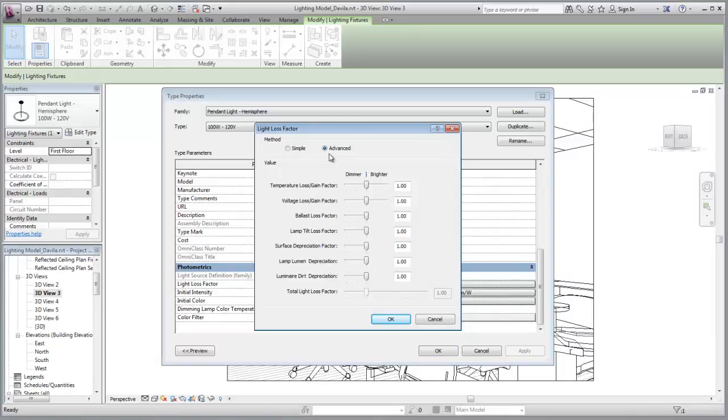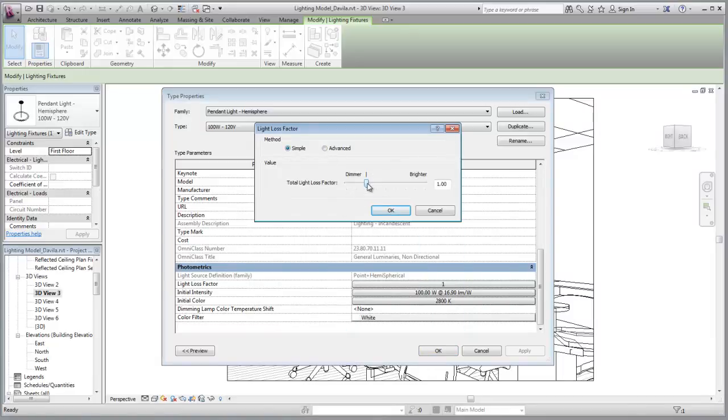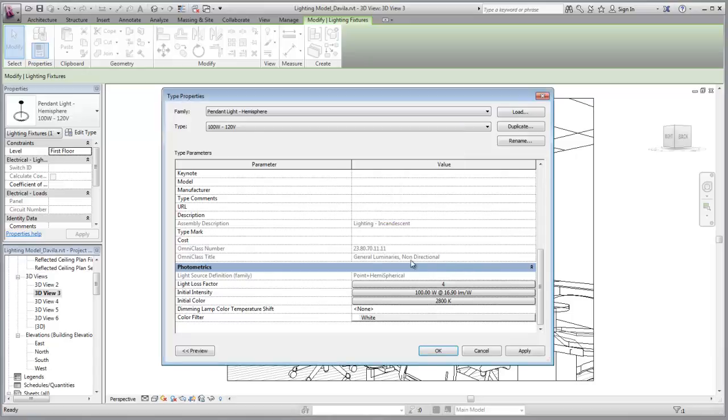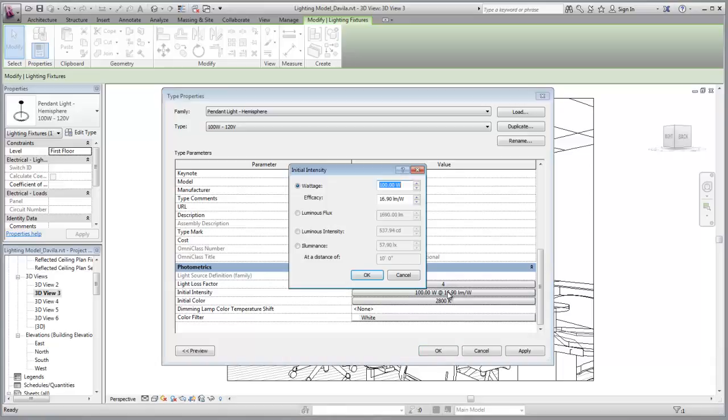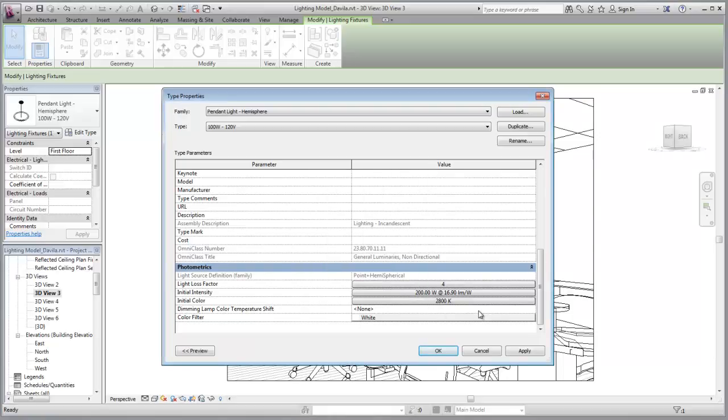You see right here. If you go to simple, it's really easy. You just go, okay, I want it to be brighter. Pretty simple. Okay, simple is easier than the advanced one. Initial intensity is a 100-watt bulb right now at 16.9 lumens per watt. So here you could turn this up, like if you wanted more than a 100-watt bulb, you could put in a 200, you know, that kind of idea.